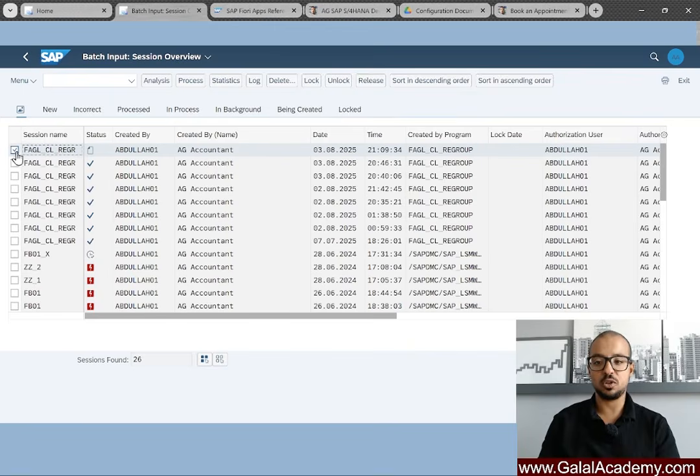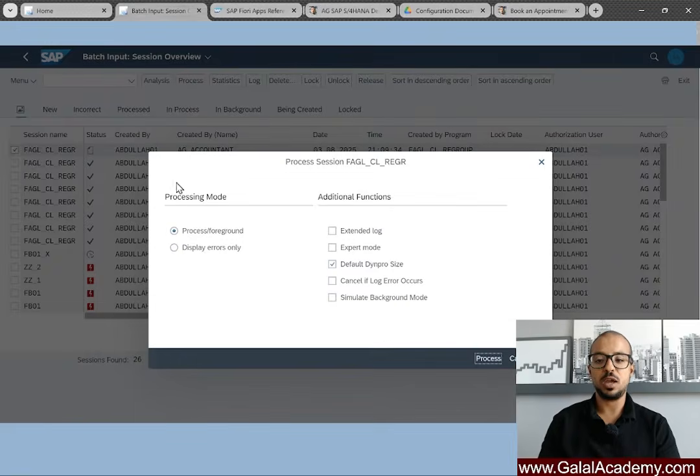I'm going to select the session from here and click on process. And as you see here, I have the processing mode. I only have two options, process foreground or display errors only. Normally, there is a third option, which is process in background, but it's not available in the standard Fiori tile. I'm not sure why. I have actually never used this transaction or this tile to process batch input sessions.